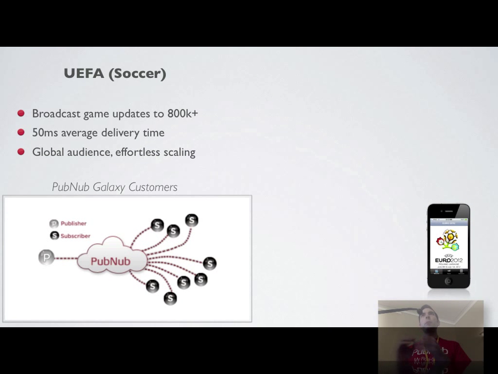And PubNub is so fast that when Spain played Germany and Spain scored, you saw that Spain scored, but you're still watching the screen and you haven't seen a goal yet. That's because the message came to you faster over PubNub than you saw over the broadcast, because it was 5 seconds delayed. And our average latencies were 50 milliseconds, and it was a global audience.